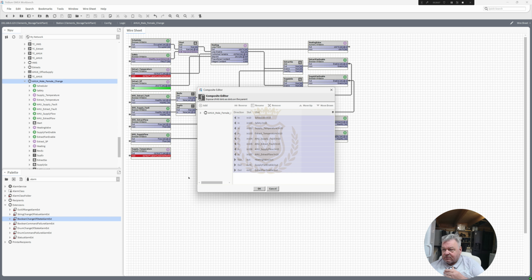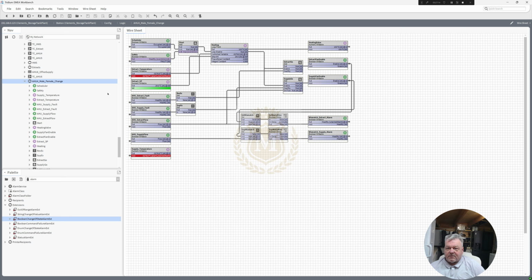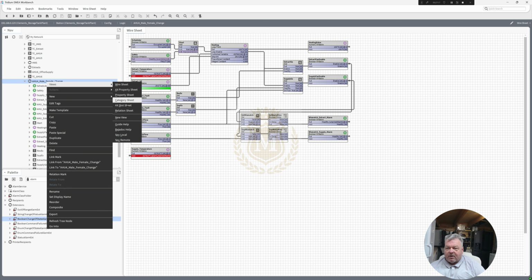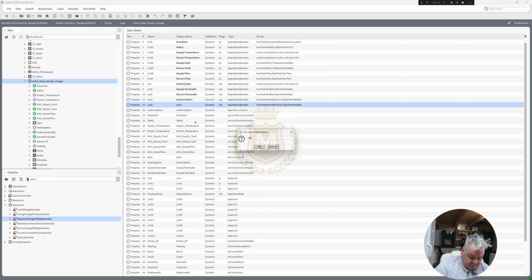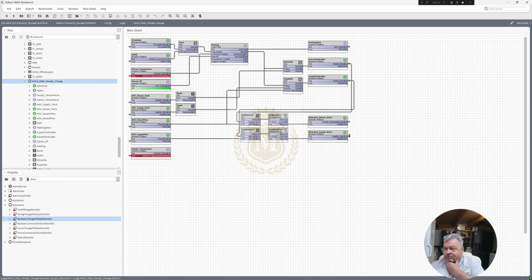So composite, and we'll take that one out, and we'll take that one out. One's extract, one's supply. Views, AX slot sheet, extract status, supply status. And that is it for that AHU.